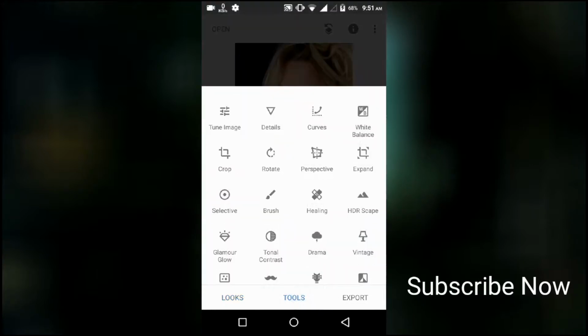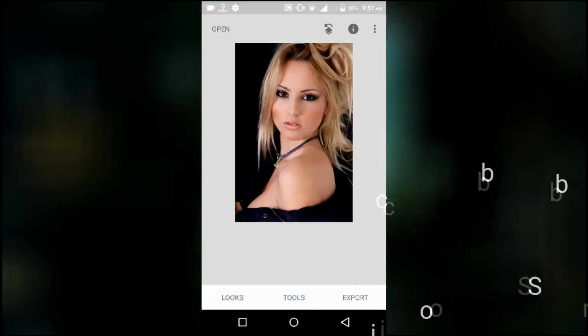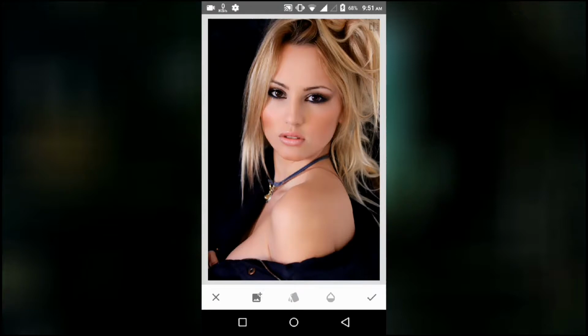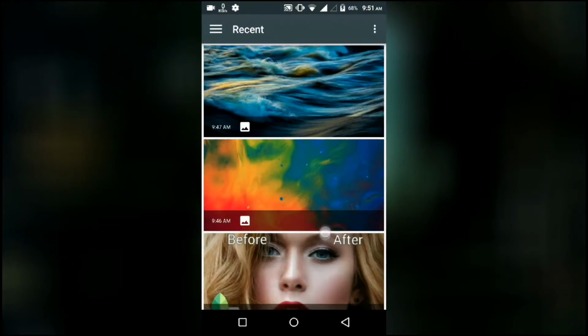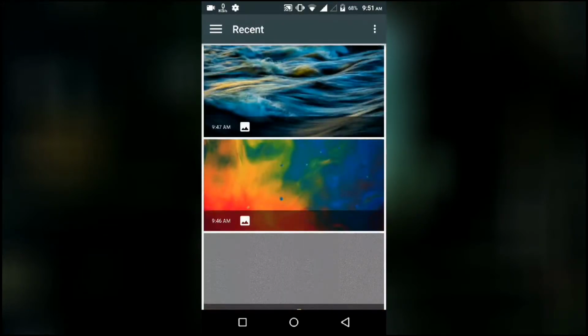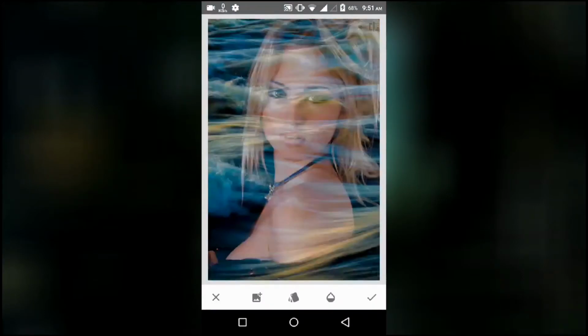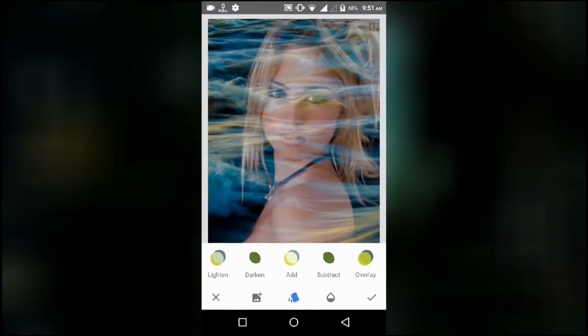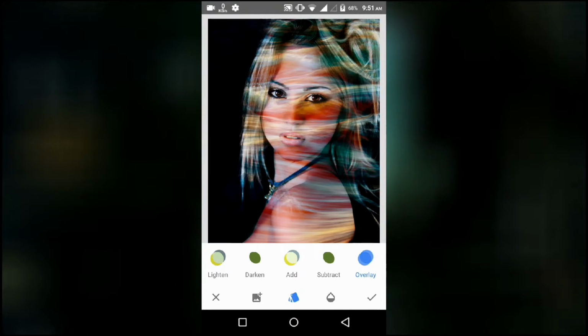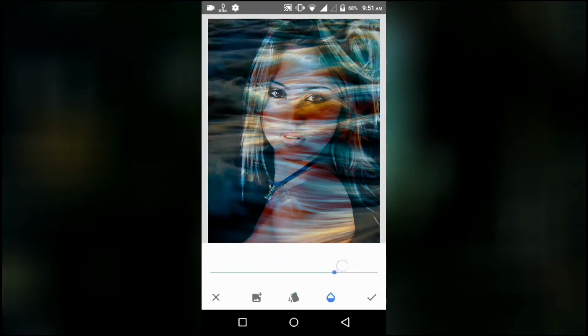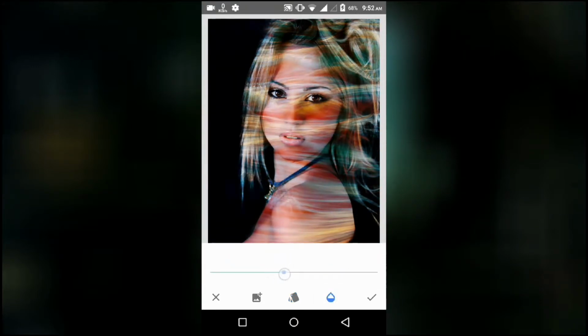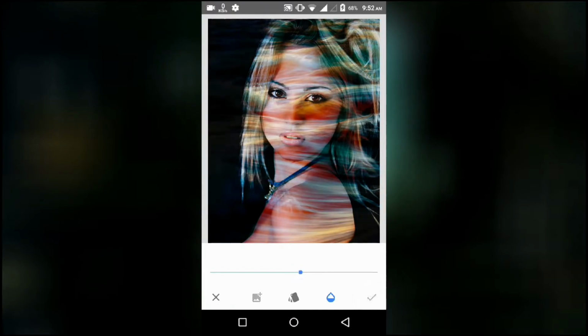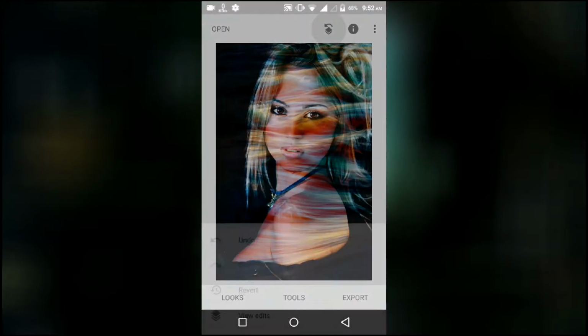To apply color effects, go to Tools and select Double Exposure. Here, choose the image of the color effect that you want to apply to the portrait. Now, go to Blending Options and choose Overlay. And then adjust the opacity slider. When it's done, press the tick button.